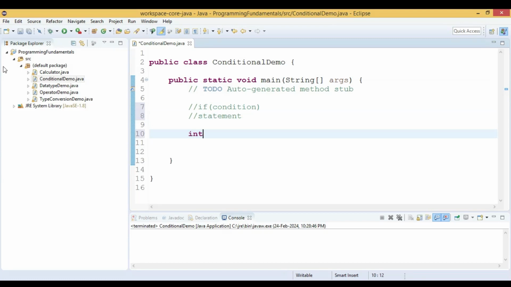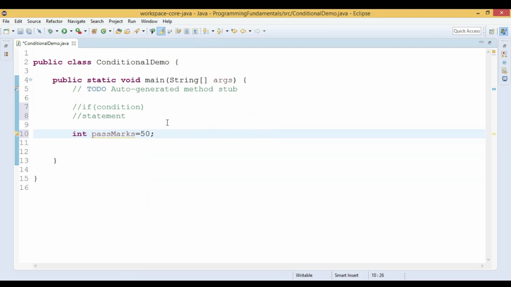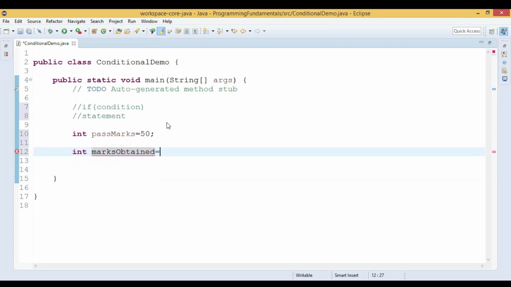For example, let us declare a variable int pass mark, and I will assign value 50. Then let us declare another variable, marks obtained, and I assign value 60. Now what I can do is use the if condition.